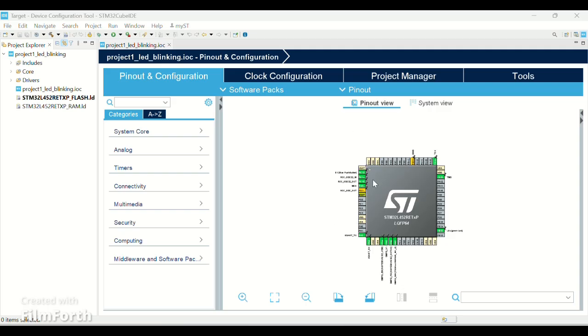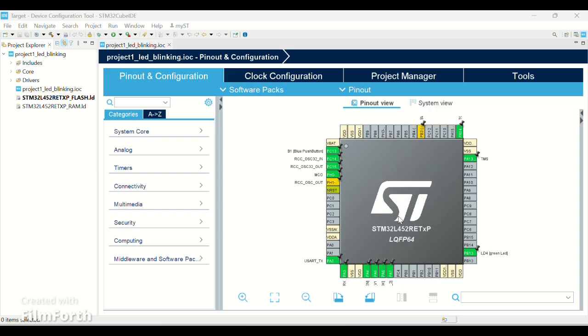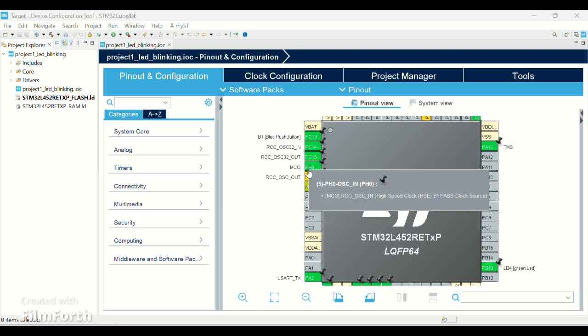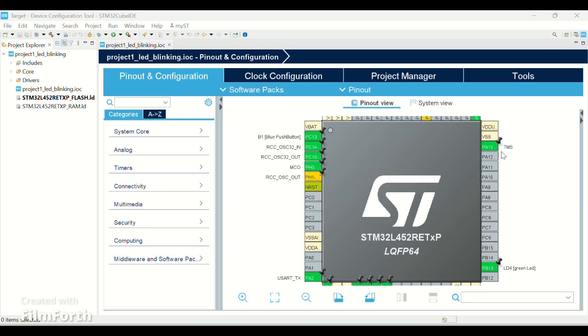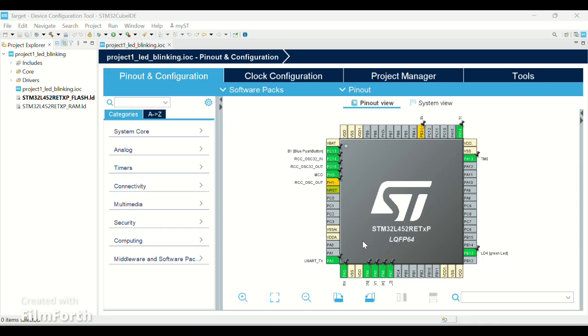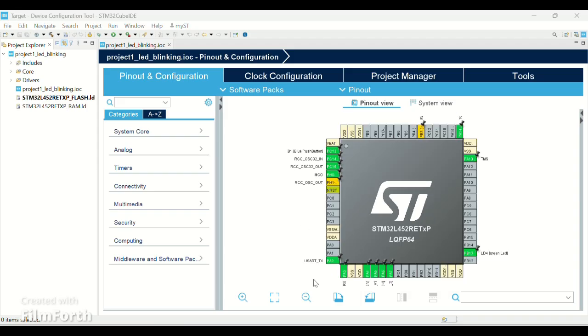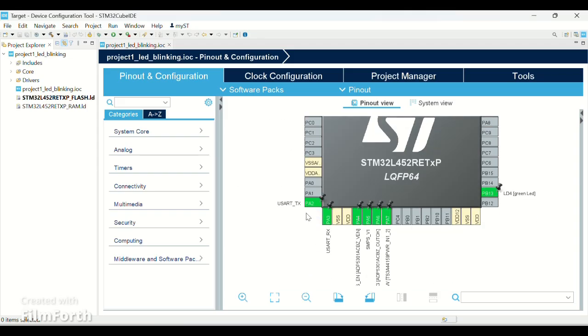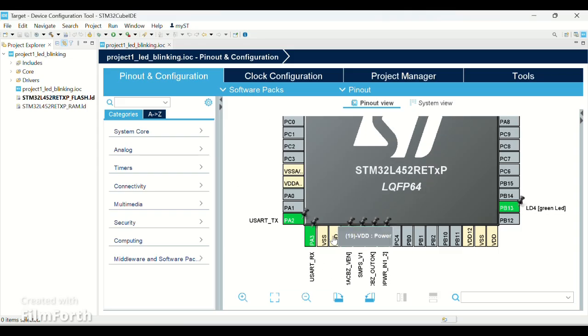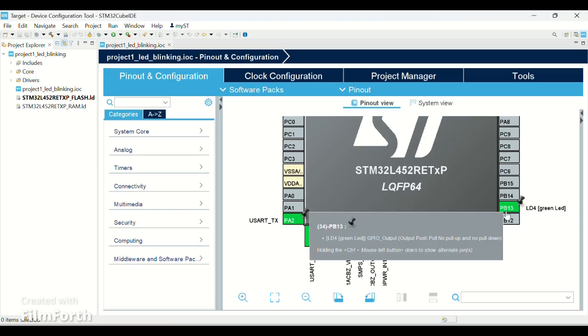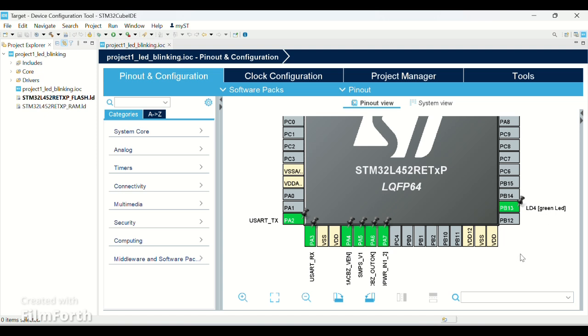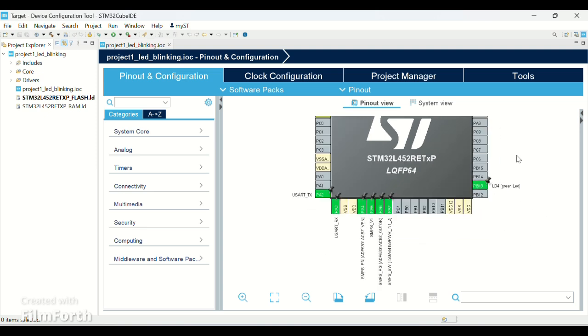You will find this page now. Here you can see what initialization of the board has been done before. Like the blue B1 push button has been initialized to PC13, and the RCC oscillator 32 has been declared for PC14. Like that, for PA2, the USART transmission, for PA3, the USART RX pin, and for PB13, the green LED has been declared and initialized on the board itself.